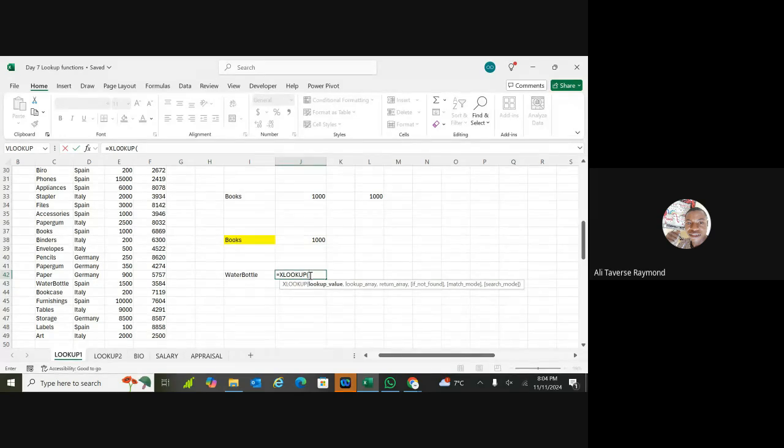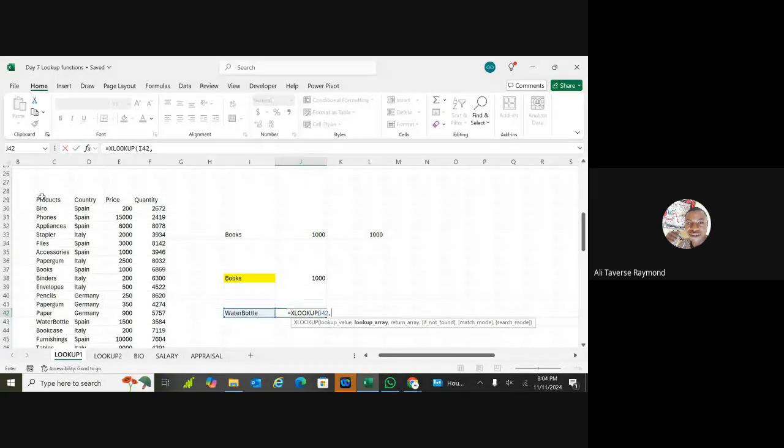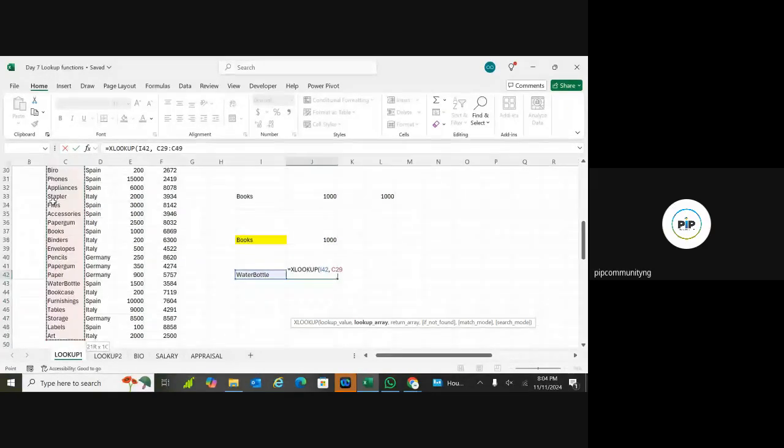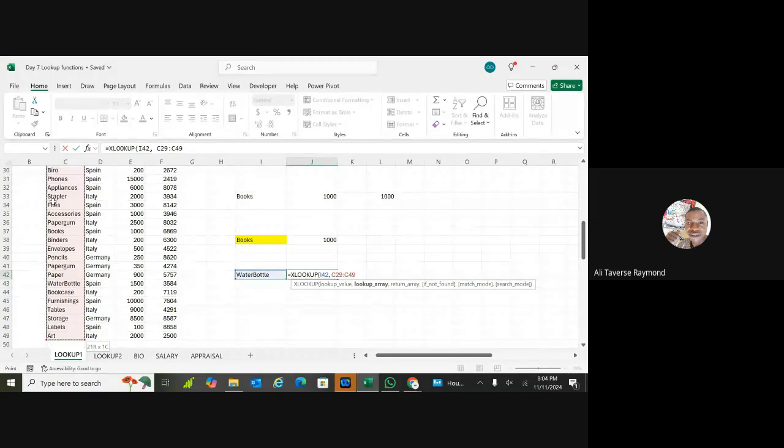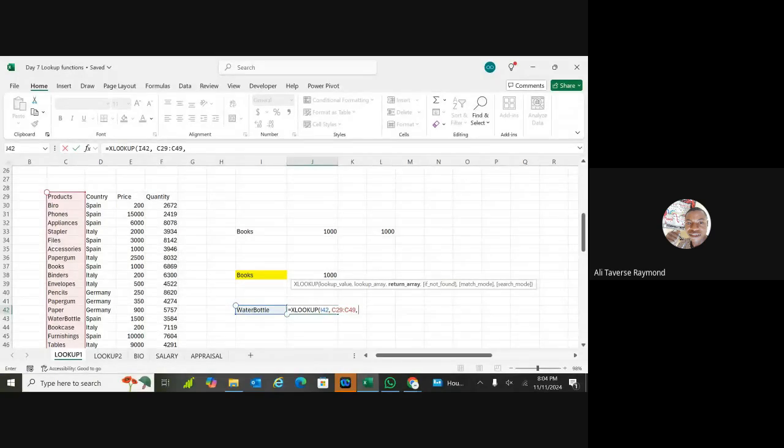So we are going to highlight the cell that we want to reference now, which is the water. Then we put our comma. Then we come to our product column. Then we highlight the whole column. After that we put our comma. Then we go to return array, which is the price.